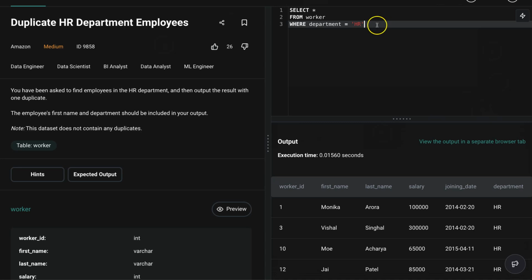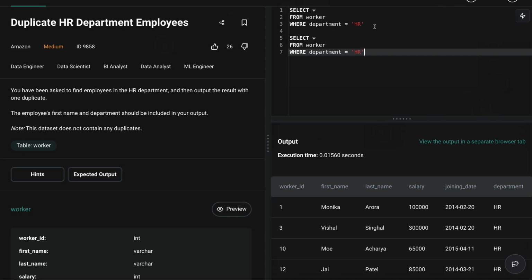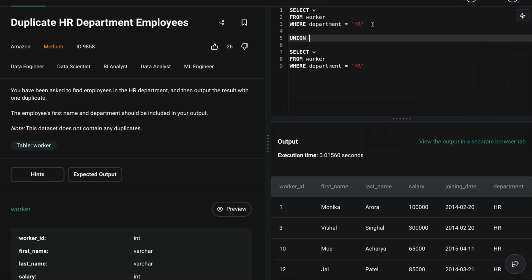Because what I can essentially do here is I can just copy this one here, right? I can paste it here. But how can I combine those, right? So how can I make 4 into 8? So for that, I will use something called union all.